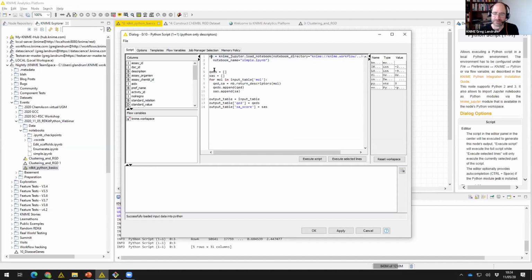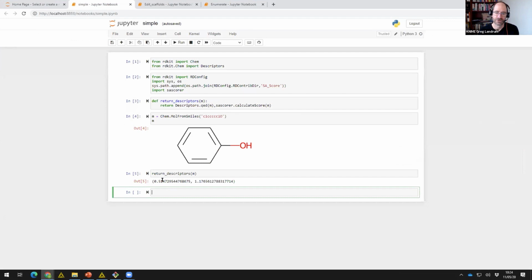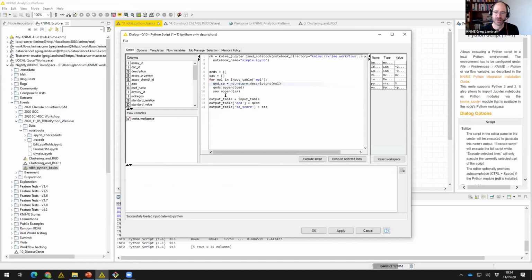And now, just as before, I create my empty lists to hold the QEDs and the synthetic accessibilities. I loop over each of the molecules, and for each of the molecules, I call that return descriptors function that's in the notebook. And that returns to me the 2 tuple. We saw the 2 tuple here. The first is the QED score, and the second is the synthetic accessibility score. Returns that 2 tuple. I add those to the lists, and then I edit the output table.